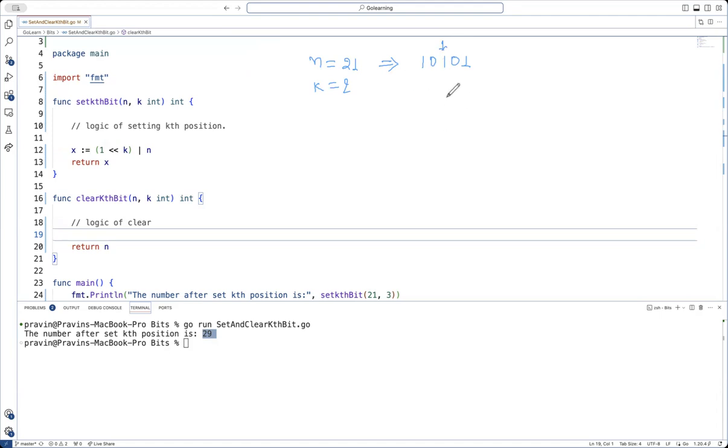In this case, the same similar logic we can apply. What we can do, take 1 and shift 2 times. Whatever the k position is given, perform left shift that many times. So if you perform 2 times left shift, what will happen? If you perform 1 time, the 1 moves one place and the remaining will be 0. If you perform 2 times, the 1 moves two places, remaining will be 0. So now we are done with 1 left shift operator 2 times. This will be the resultant.